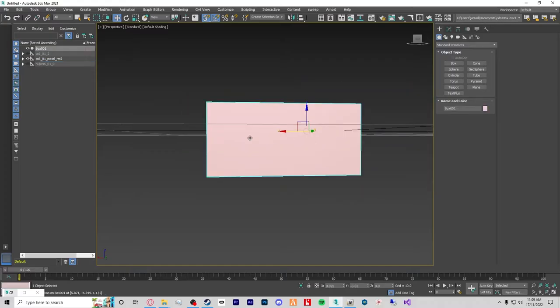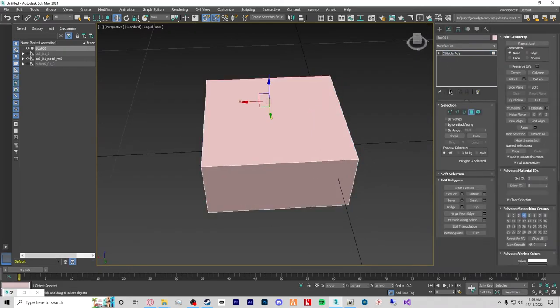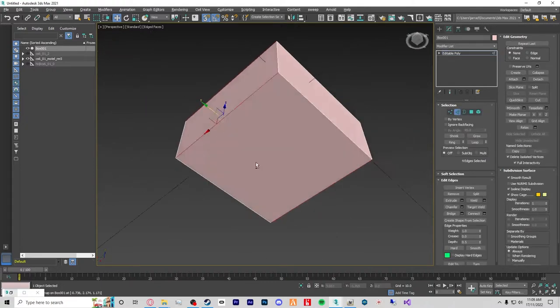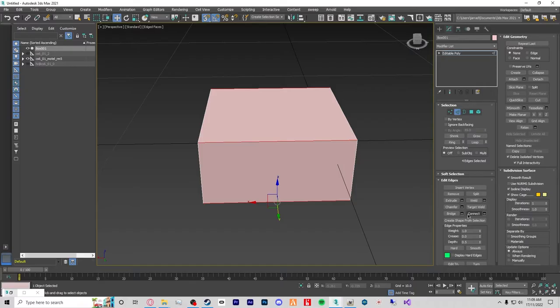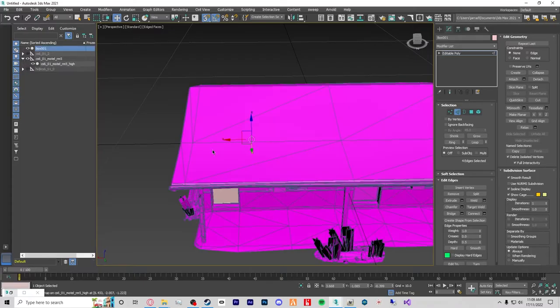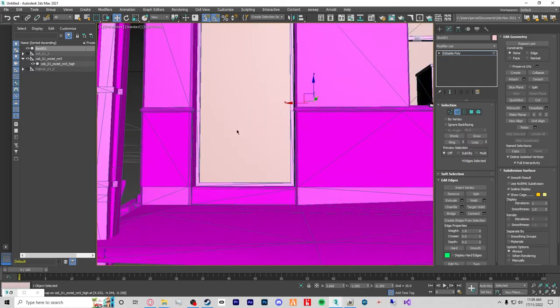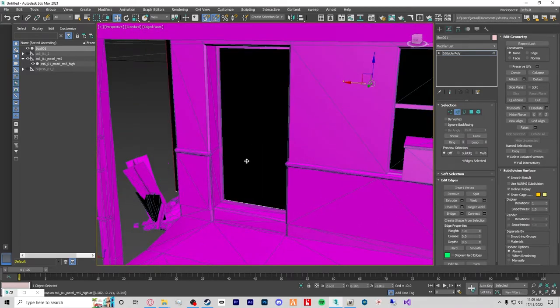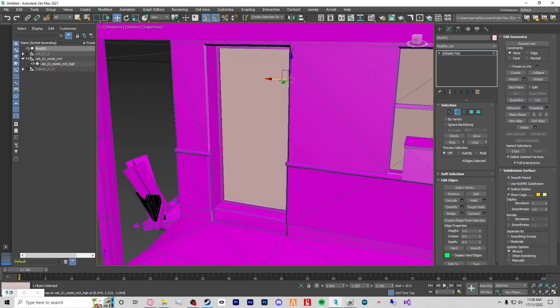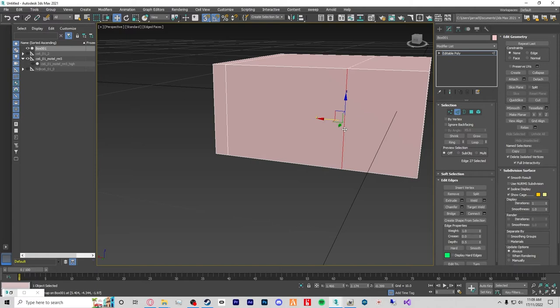So now what you want to do is make sure you're clicking on the box. Click F4. And then you go into edges. Highlight all four edges. And connect. So for this case, we just want two for the door for now. So you want to click on one of the lines, then loop, so it grabs all of that one. And then we want to just line it up with the corner. There. And then loop again.